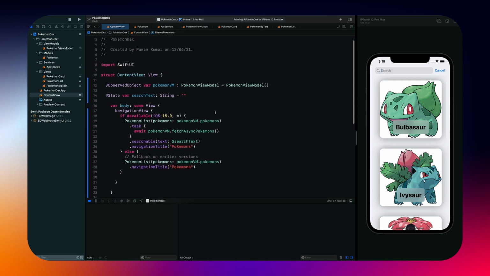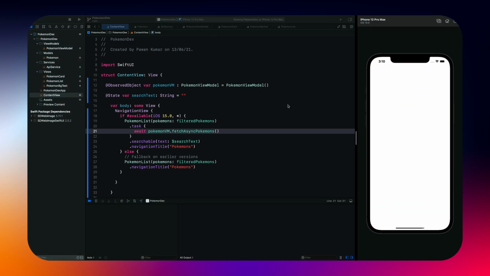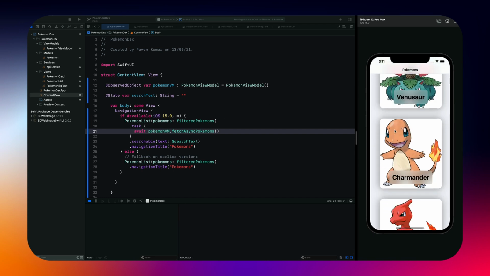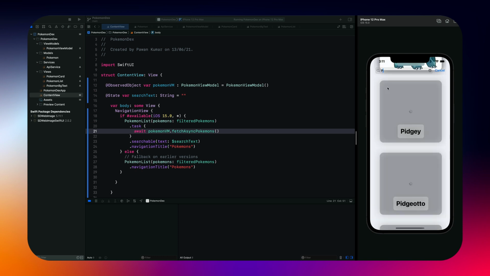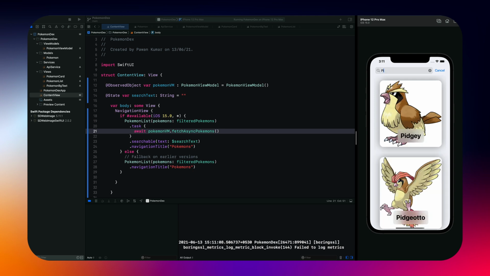So now what I want to do, rather than saying Pokemon VM dot Pokemons, we can just say filtered Pokemons. Similarly for this one, we can just replace it. Let's run it and let's see if that works. So looks like things are fine till now, and we have this beautiful list of Pokemons, and now we have a search bar. Let's try Pikachu, and it works.